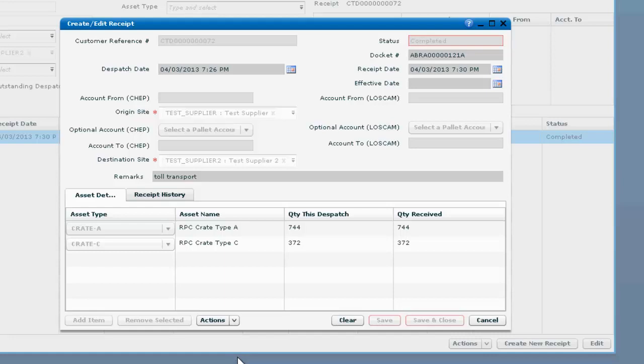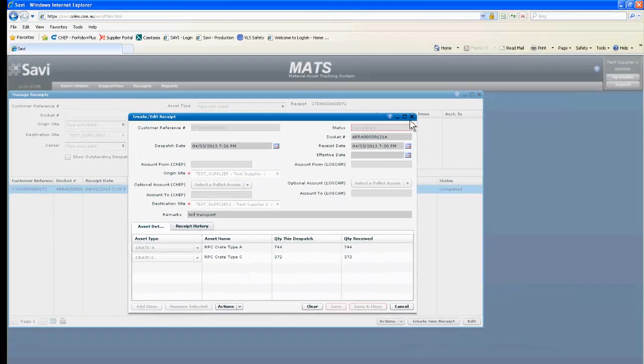You'll now see that the status of the transaction is complete. You can print or email a copy if required. This completes the process for the grower-to-grower transfer.